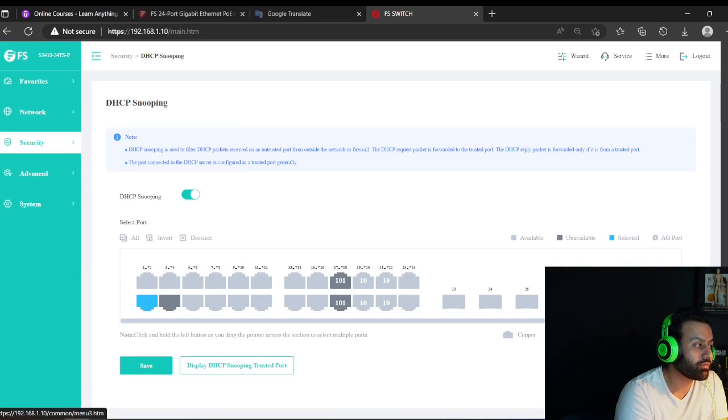Okay, so we just configure the DHCP snooping. We say that port number 2 is trusted and the rest is untrusted. That is a beautiful thing.